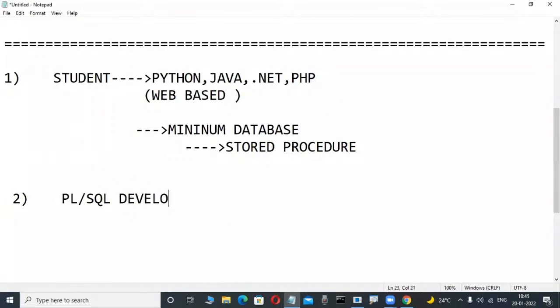PL/SQL developer jobs are there. Without any knowledge of Java, .NET, front end, maybe as non-technical persons, they do not have very good programming skills. Then PL/SQL developer jobs are there. Maybe a two or three years gap is there. Those persons are in our course. They are learning this course only for the PL/SQL developer purpose. So many fellows are learning this course from me.